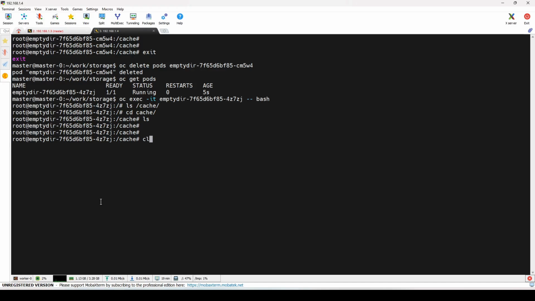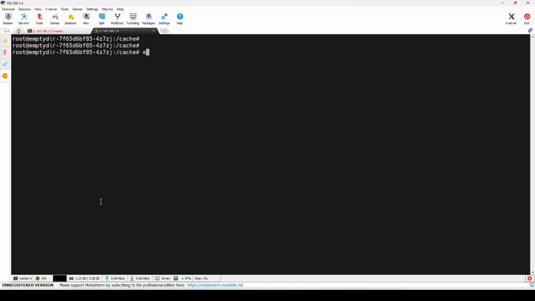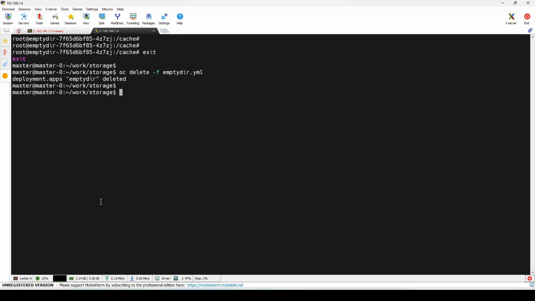So the data will be deleted. Okay, it won't be persistent basically. As you can see, the data got deleted with the emptydir. Okay, so let me delete the deployment. Okay, so now the pod is deleted.